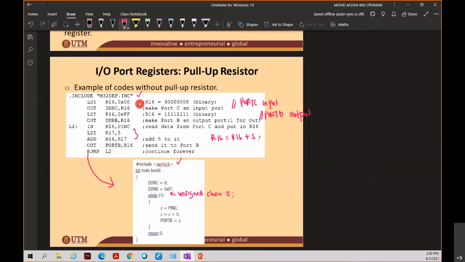Lepas tu next out port B R16. Okay, so what happen here? You going to set the output of R16 ke port B. So just put port B sama dengan Z. And then close curly bracket. Okay, you see here this thing here happen continuously. So that's why we put it inside while. Okay, so this is how we going to do the same thing but in the C programming.